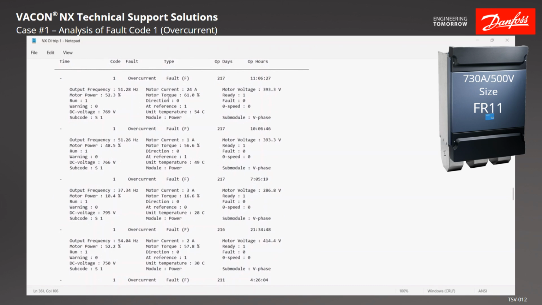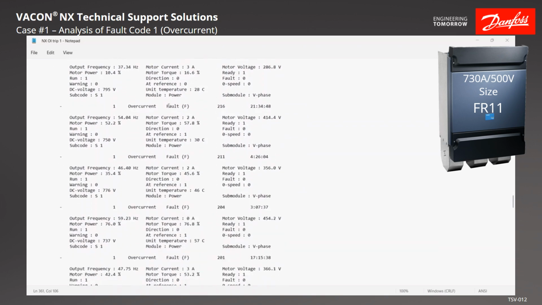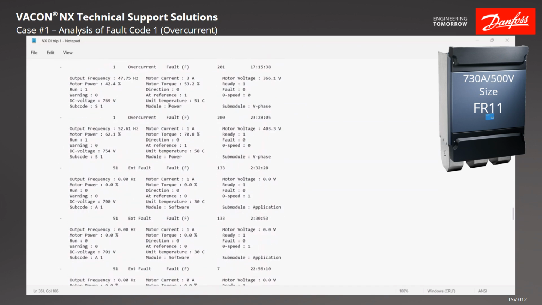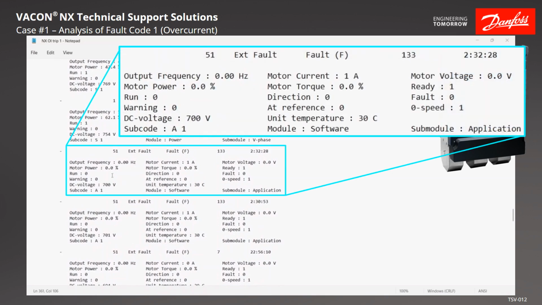A lot of times in these fault histories, you go down and try to find a fault where the drive wasn't running, and that'll give you what a typical DC bus should look like. If we go down here, we see we got an external fault, and the drive basically wasn't running here, and DC bus is at 700 volts DC. So I'm going to say that's probably about the voltage supported by the incoming AC coming into the drive. When we're running, we should probably be below that level; it should pull that voltage down a little bit.